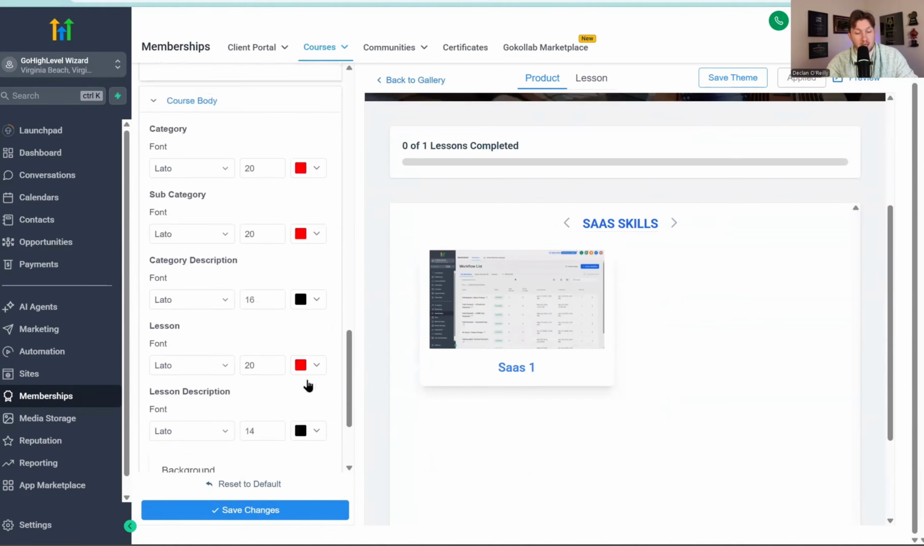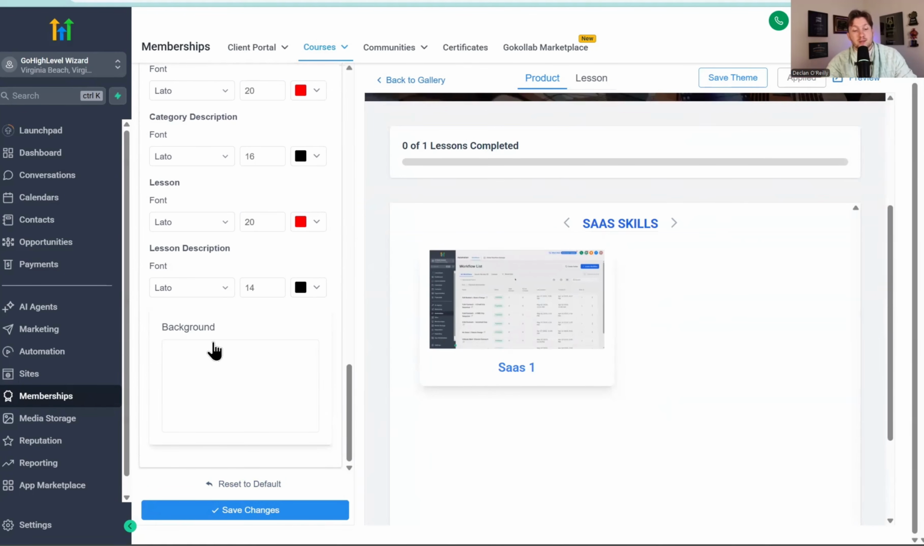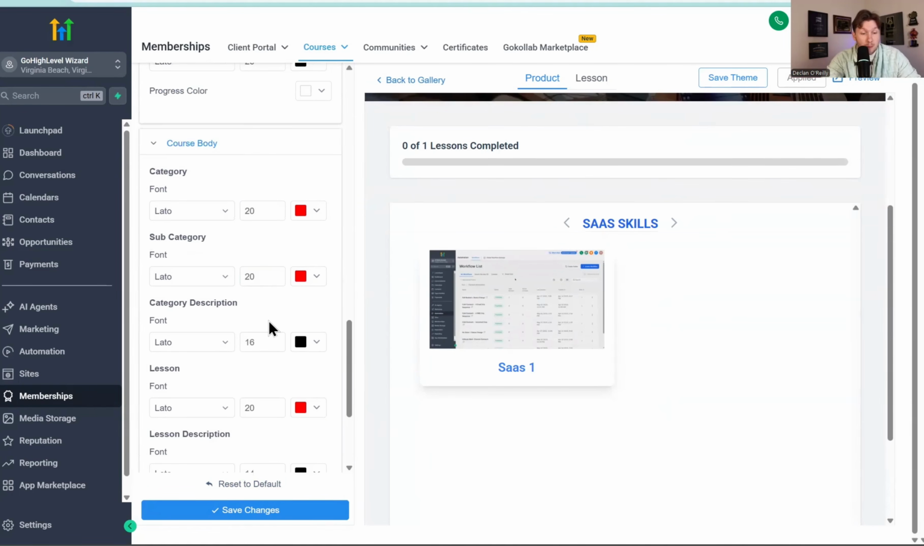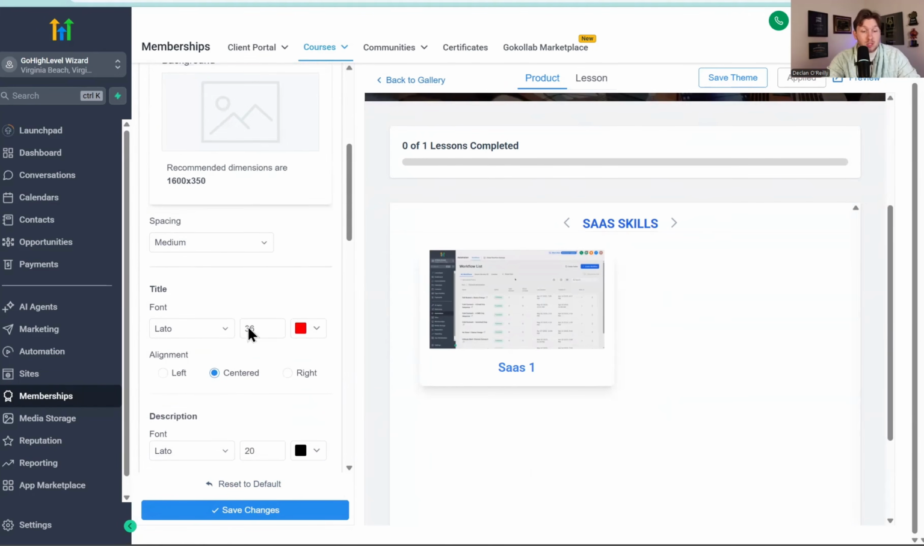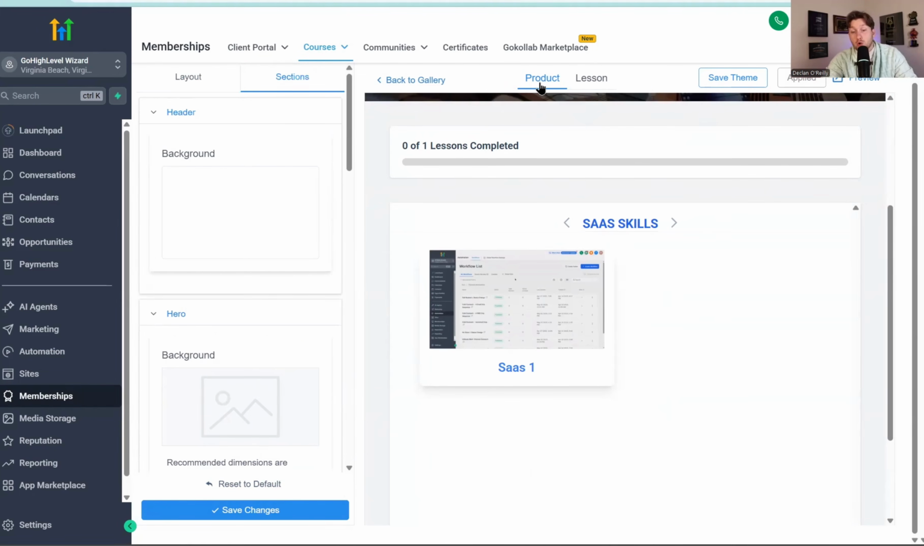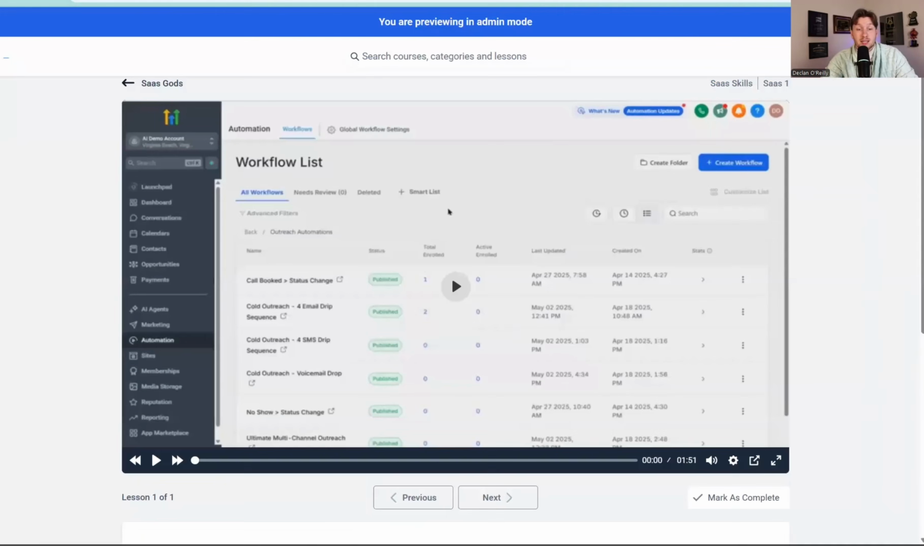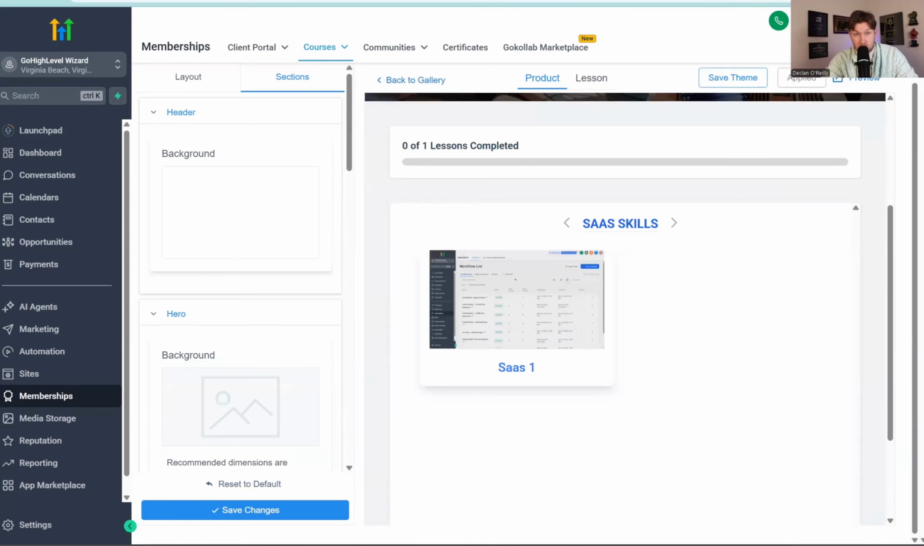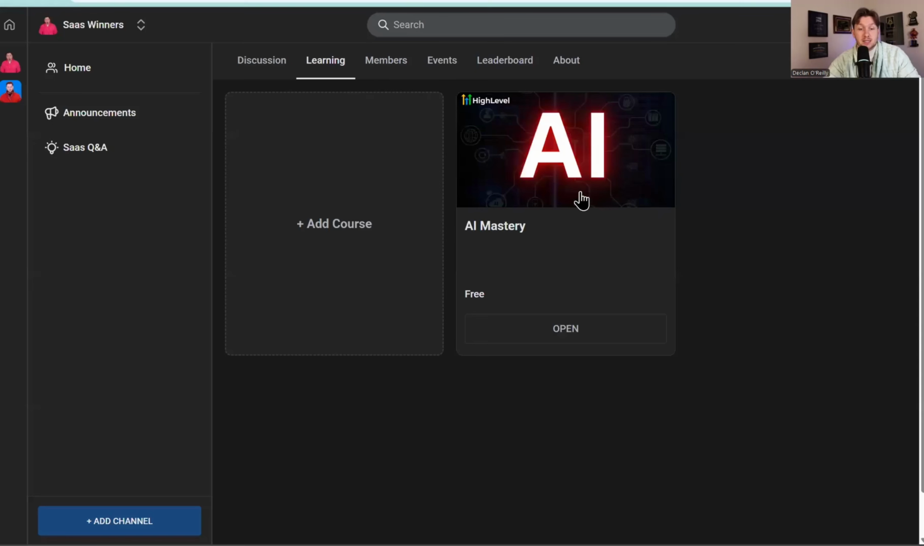And again, you have course body, like you literally have anything you could possibly want. You can change the colors of everything, the backgrounds. I mean, you can make this look however which way you want. Right now we're on product, as you see right up here. Product is this right here. Not this. This is the lesson. Okay. Like people get so confused. Like, I edited it. And it's like, no, you edited the product, not the lesson. This is the lesson. This is the product.